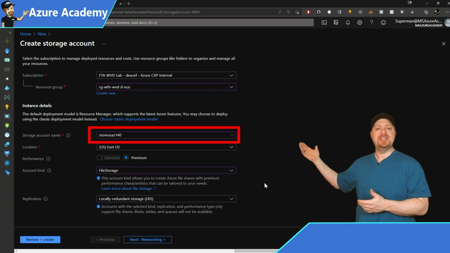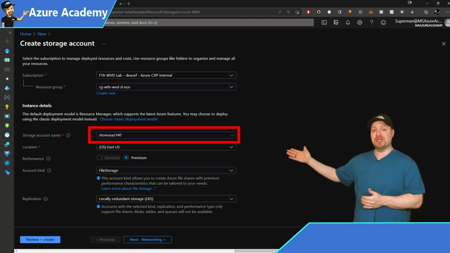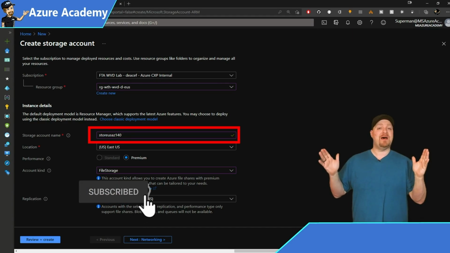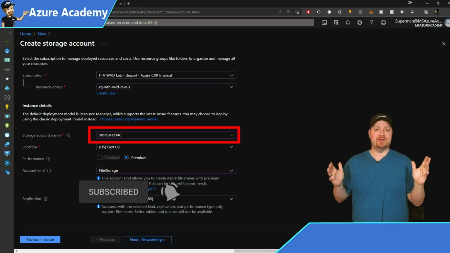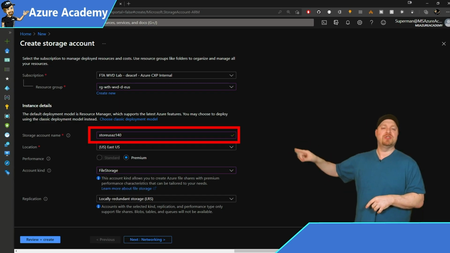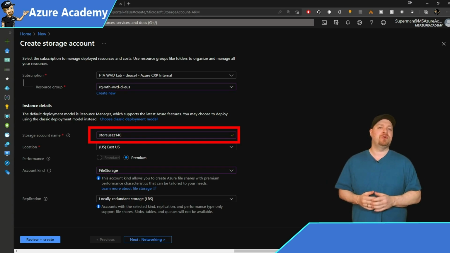I'm using AZ140. Now, one more thing about storage account names. They need to be globally unique. That means when I create this storage account, your storage account cannot have the same name. Now, we still want to follow the same naming convention here so we're all on the same page. So at the end of your storage account, don't use AZ140, use something else. And just be sure, again, that you stay under that 15 character limit.